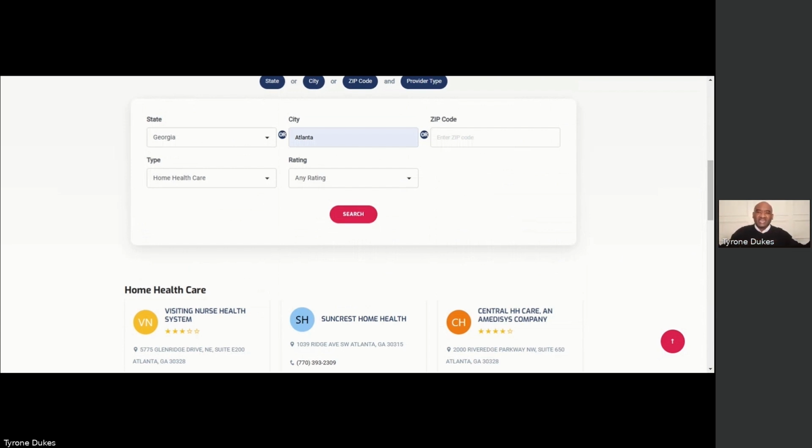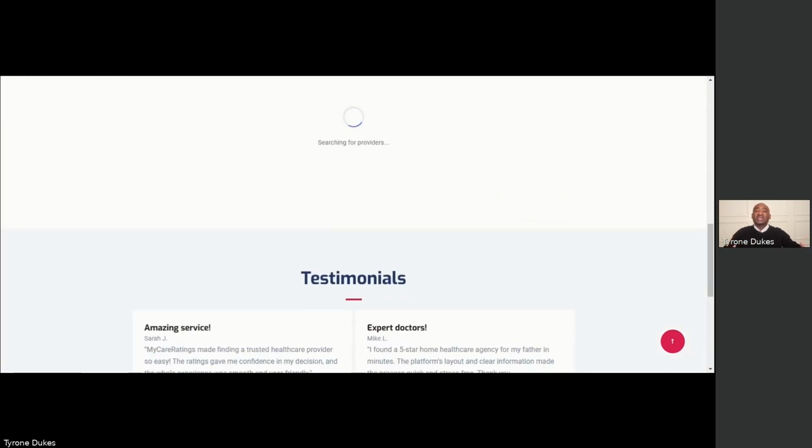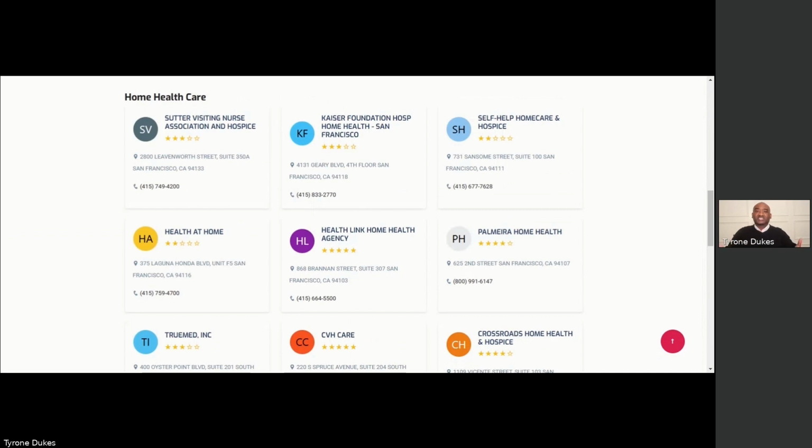But let's say I'm just curious, right? I want to just navigate outside of the Atlanta metro area. And I may have a family member that calls me from California and maybe wants me to look at a particular city in California, right? And so I'm going to change this over to California, right? And I'm going to take out the city and I'm going to put in San Francisco now, right? And I'm going to just look at home health care for the San Francisco area. So what it's doing now is looking at the San Francisco area for home health care agencies, right?